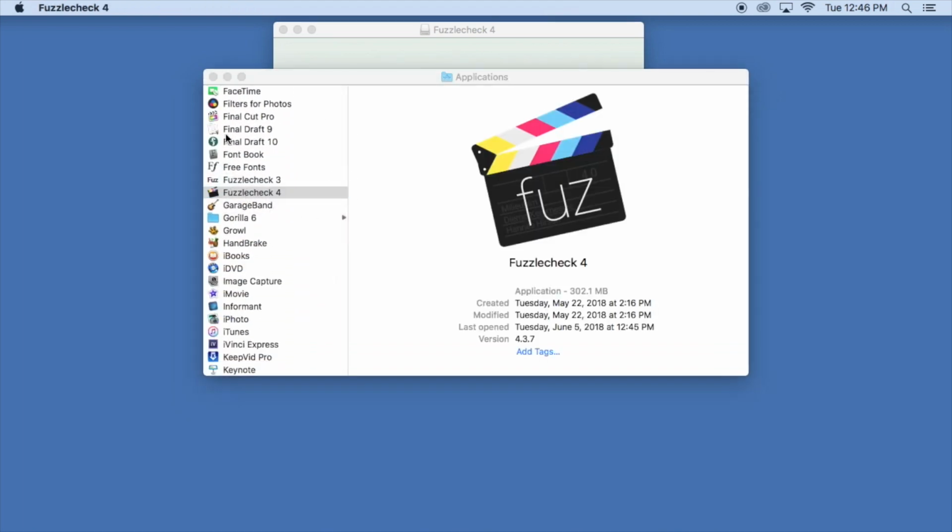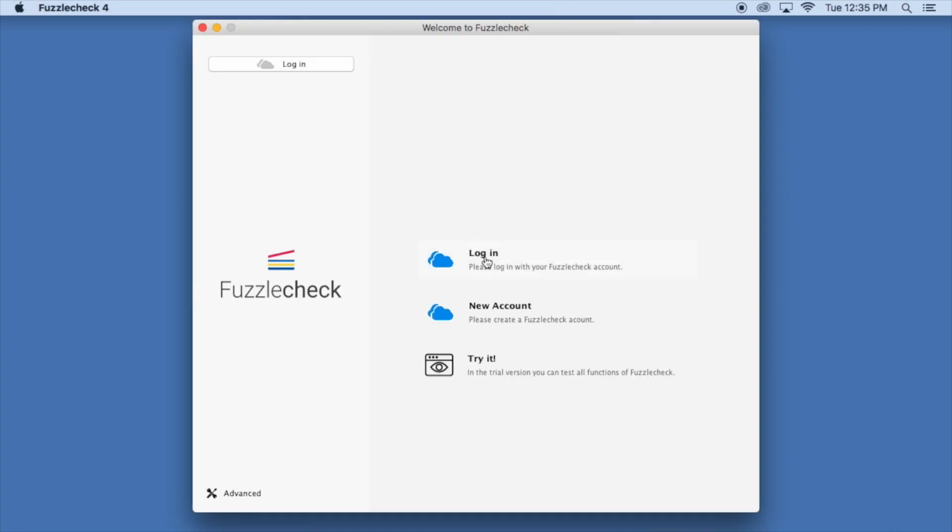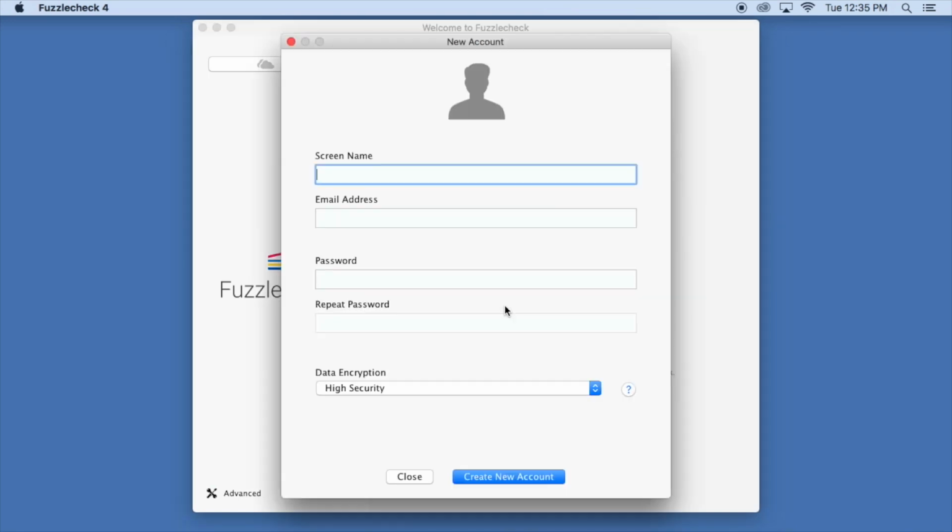and we're presented with our first Fuzzlecheck setup screen. Here our first three options are Login, New Account, and Try It. And since we're new here, we'll click here to create our new account. Here we're asked to create a screen name, something that's familiar to us, a valid email address, and a password that, again, is something unique and easy to recall if needed.